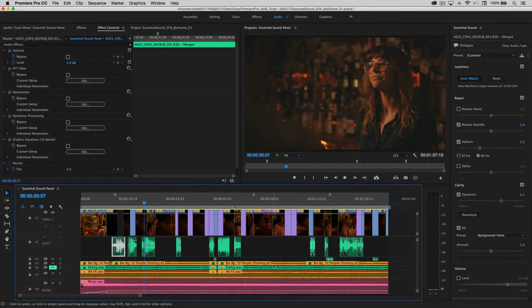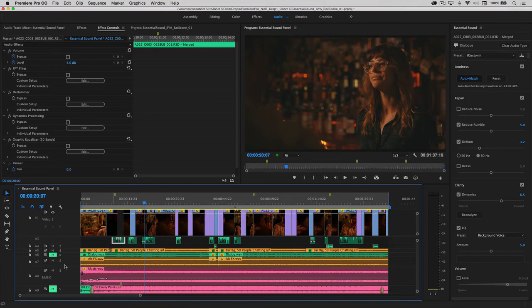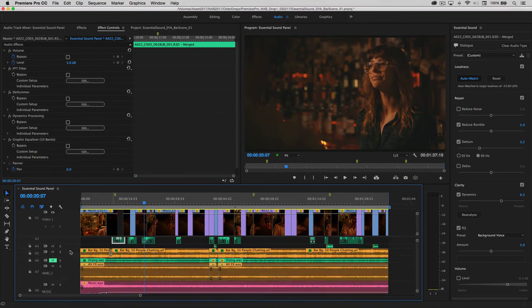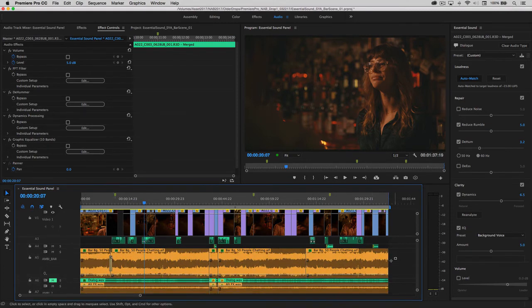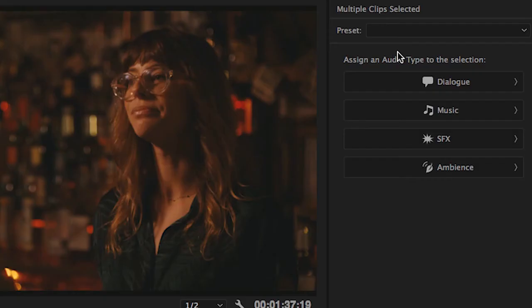Now we've also got that ambient sound in here. So let's go ahead and select the bar ambience, which is over here on track 5. I'm going to select all of these. Let's go up to ambience and select that.